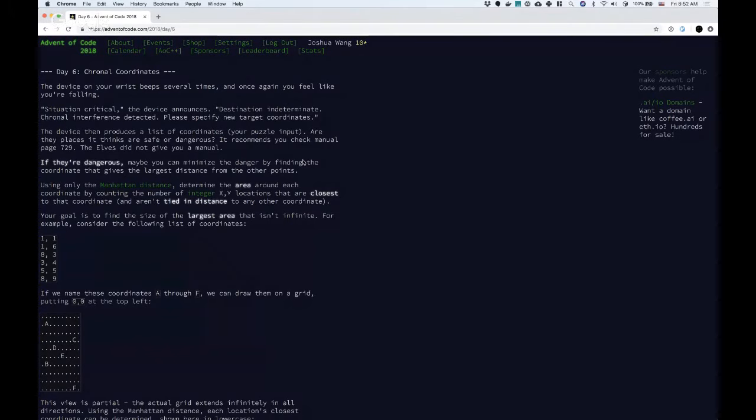The device on your wrist beeps several times, and once again you feel like you're falling. "Situation critical," the device announces. "Destination indeterminate. Chronal interference detected. Please specify new target coordinates." The device then produces a list of coordinates, your puzzle input.